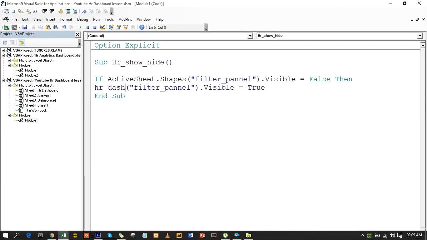Otherwise we would have just said HR dashboard dot HR dashboard, stuff like that. But we don't want to do that. This is what we want to use. So if this is false, which means it's not showing, when we click it, I want you to reveal what we have under it.